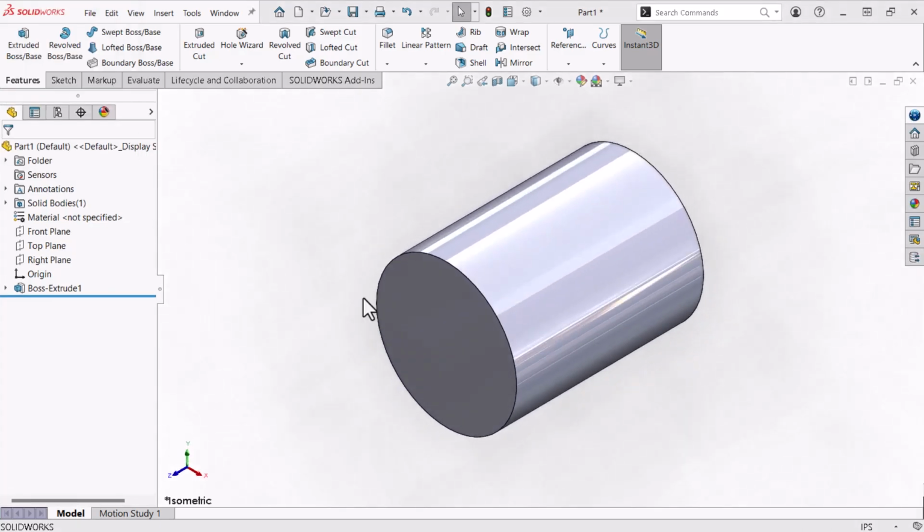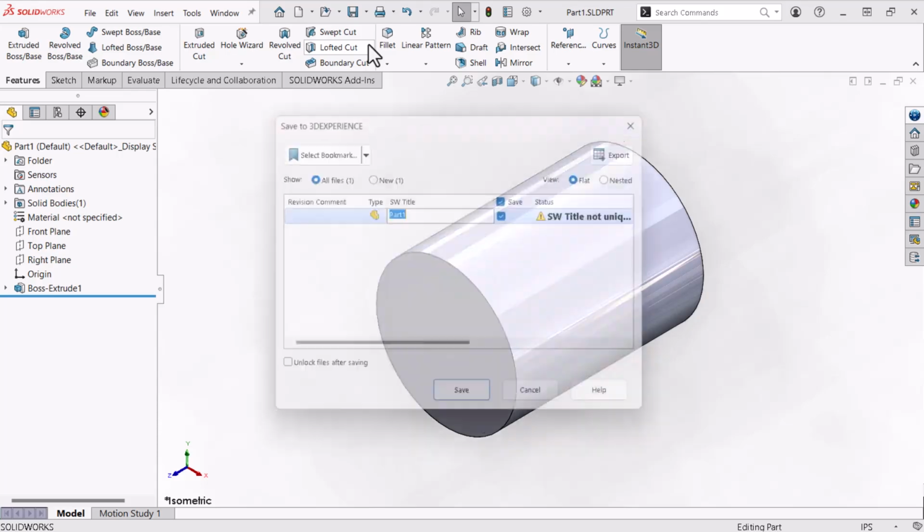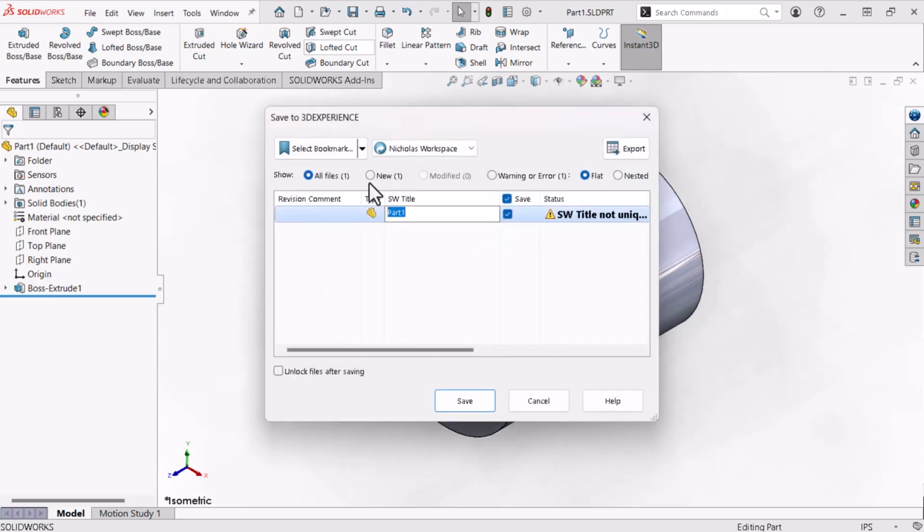Now, I'll save this part to the 3D Experience platform using a collaborative space and bookmarks I created earlier. Check out the video titled Beginner's Guide to SOLIDWORKS 3D Experience Platform for SOLIDWORKS to learn more about the platform setup featured in this series. I'll start by expanding the Save dropdown and clicking Save to 3D Experience. The Save to 3D Experience pop-up appears.